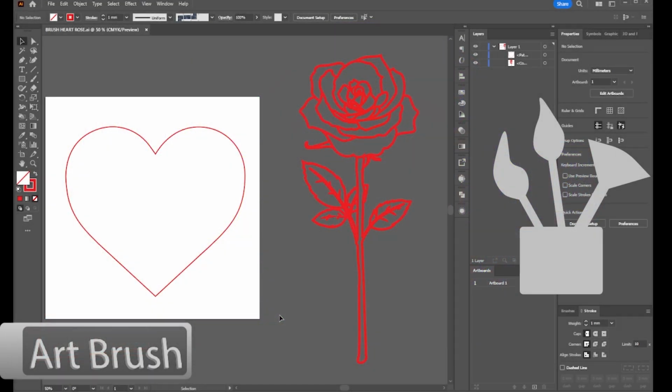Before we dive into creating our custom rose brush, let's talk about what brushes are in Illustrator. A brush in Illustrator is a vector-based shape that is applied to the path to add some extra flair or texture to your design. There are several different types of brushes, pattern brushes, scatter brushes, but today we're focusing on creating your own custom art brushes.